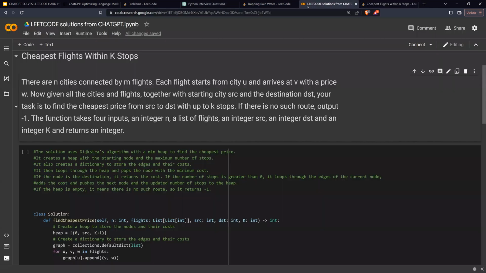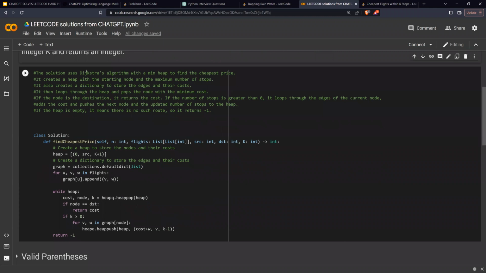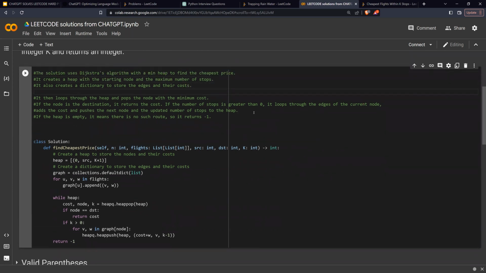All right. So let's look at the solution. The solution uses this algorithm with a min heap to find the cheapest price. It creates a heap with a starting node and the maximum number of stops. It also creates a dictionary to store the edges and their cost. All right. Next, it then loops through the heap and pops the node with the minimum cost.